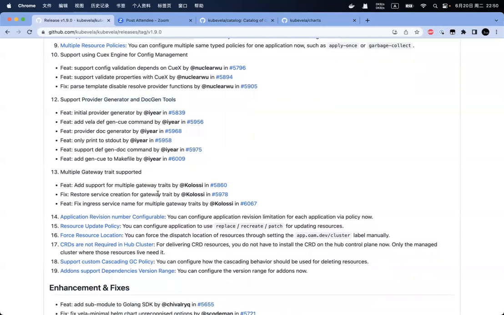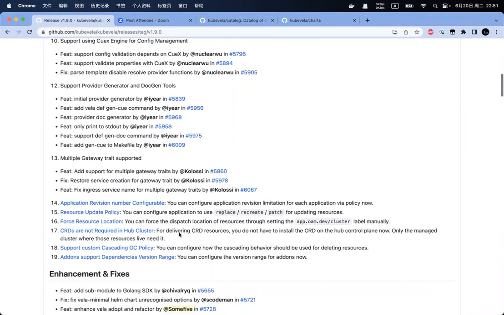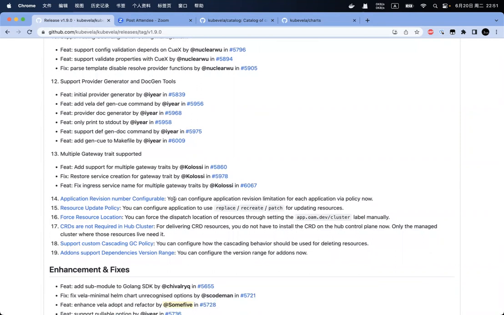Okay, and also we have this multiple gateway trait. Thanks for the contribution from the community, we can now support adding multiple gateways in the application. Sorry, just to clarify, that's me, by the way, Peace Wing. It's not multiple gateways in one trait. It's the ability to add multiple traits of type gateway.